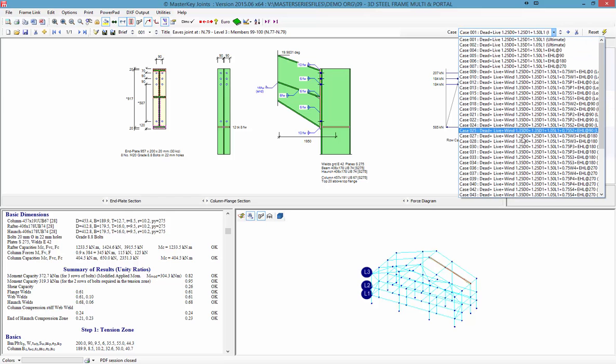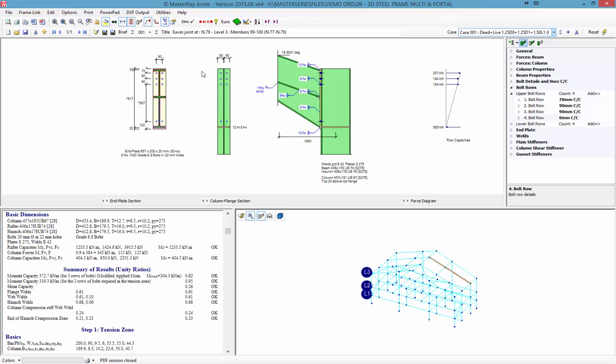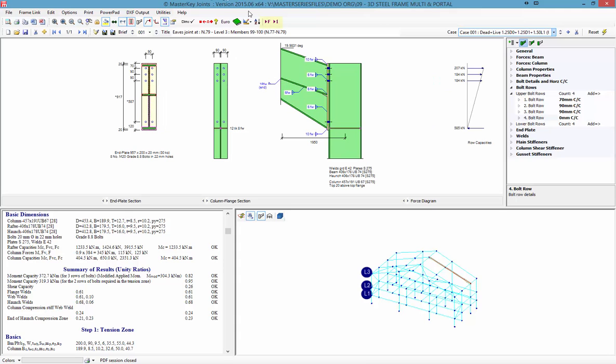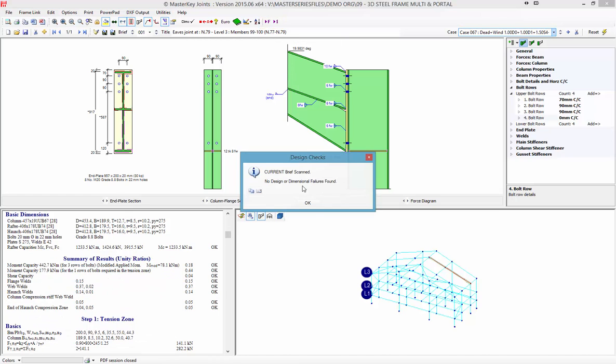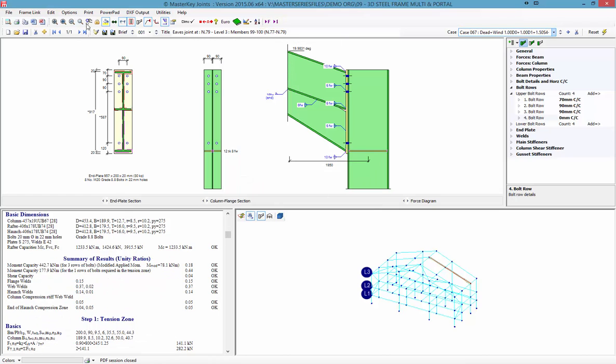In this case, we have all these different loading cases, including horizontal, notional loads, and everything come through from our frame analysis, and we can just scan all the cases. It's running through the different cases and checking there's no problems.